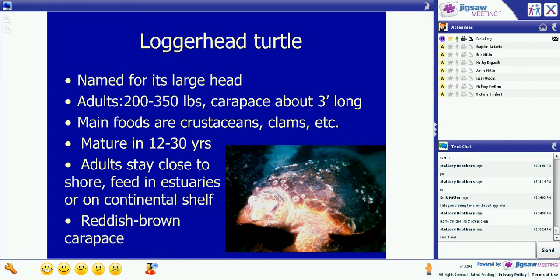Perfect. Anyone want to read about the loggerhead turtle? Lizzie, you just read, so Brayden, you were next. Go ahead, Brayden. And then Victoria, you're after her. Go ahead, Brayden, you can read this one.